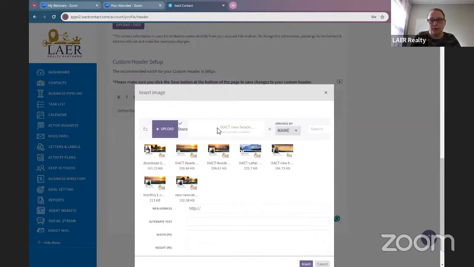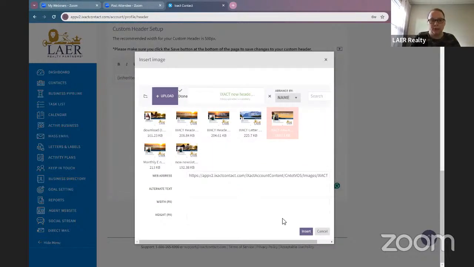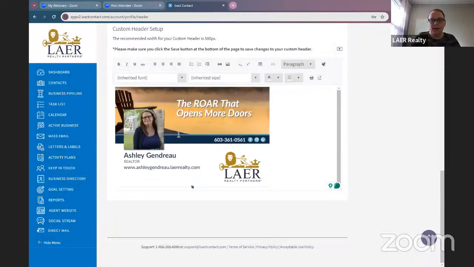And then once it shows, it's going to say that it is uploaded. You want to click on it. It's going to highlight it in pink. Once you have this pink square around it, you can go ahead and click insert. And now it's going to insert our new header.